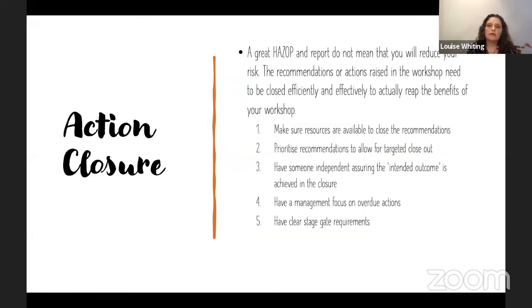So sometimes when we close an action, we don't actually achieve the intended outcome. For example, I want to make sure this hose is maintained at a regular interval. My action says, put the hose on the maintenance register. The closure says, this type of hose is not normally put on the register. Action closed. No, it's not closed. I want the hose to be maintained. That is the intended outcome. And so that action closure would be rejected, and we make sure that they somehow ensure that hose will be maintained.